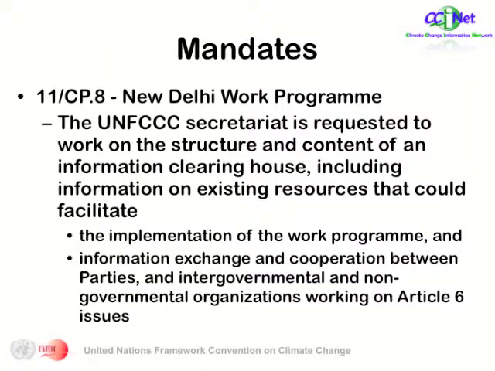The development of CCINet has been spawned by 2 mandates. The first is Decision 11 of the 8th Conference of the Parties, the New Delhi Work Programme, whereby the UNFCCC Secretariat was requested to work on the structure and content of an information network clearinghouse, and that this clearinghouse could facilitate the implementation of the work program, and information exchange and cooperation between parties, and intergovernmental and non-governmental organizations working on Article 6 issues.